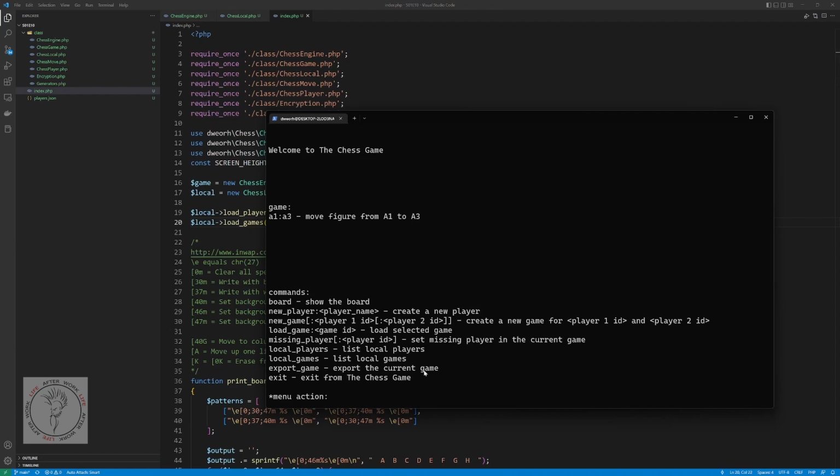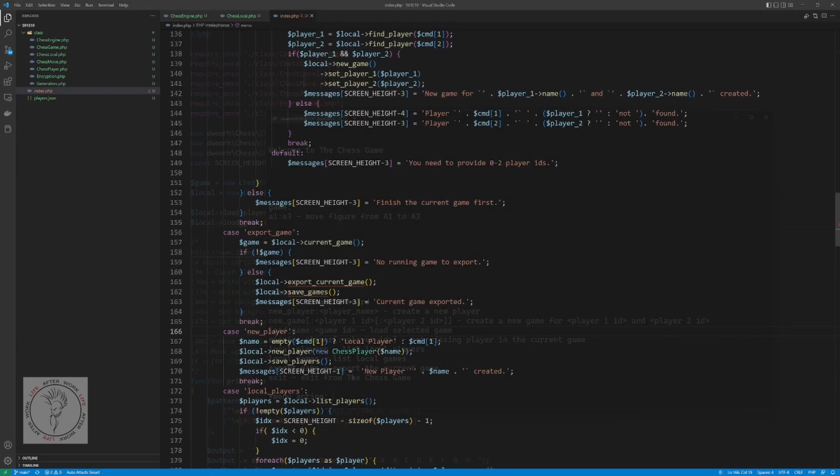Yeah, we can export game to file, but we never did it, and so far those games exist only as long as the application is running. So let's fix it. So this is our case to export games. We take a current game, which we know might be empty, might be null. So if there is no current game, we simply display this message. I mean, we prepare this message to be displayed, that there is no running game to export.